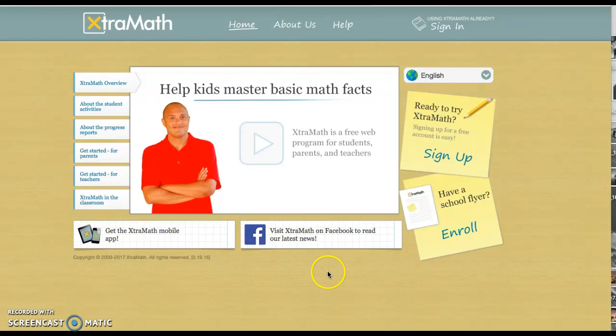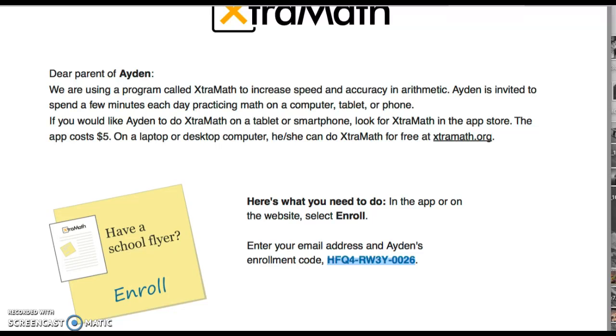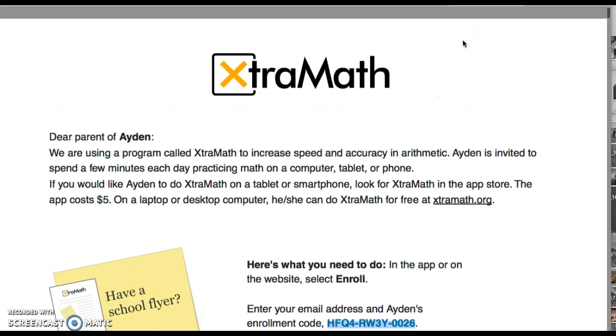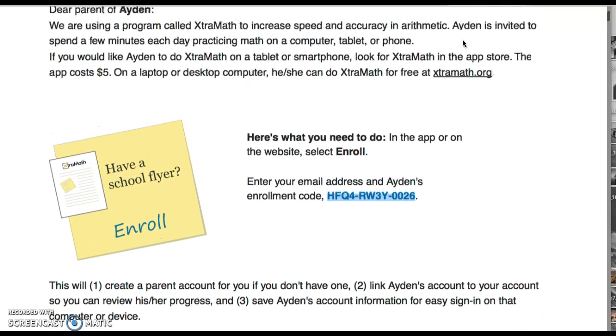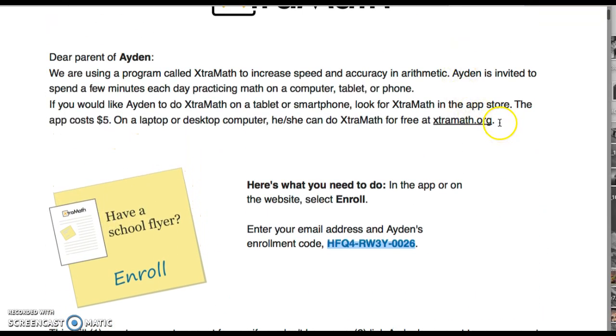You will have gotten a flyer in your student's backpack that looks like this. It explains Extra Math, and it also starts with telling you where to go. You can log in on a computer, tablet, or on your phone. Keep in mind that on a tablet or on the phone would require you to download an app that costs $5. On a desktop, it is free. The website is called extramath.org. It is with an X, not with an EX.